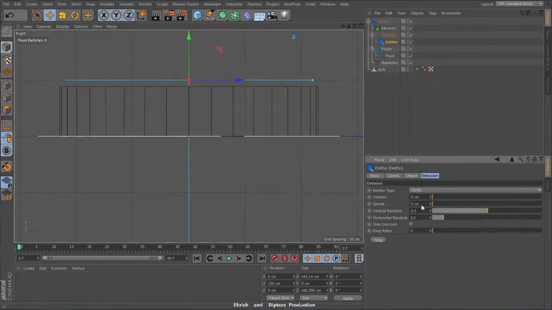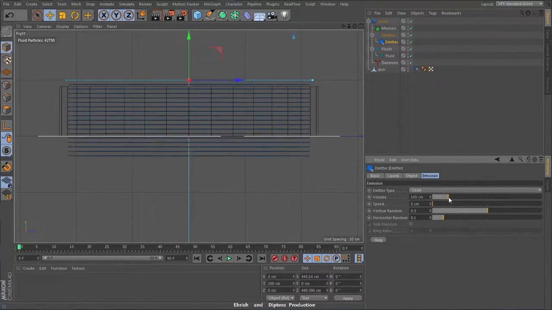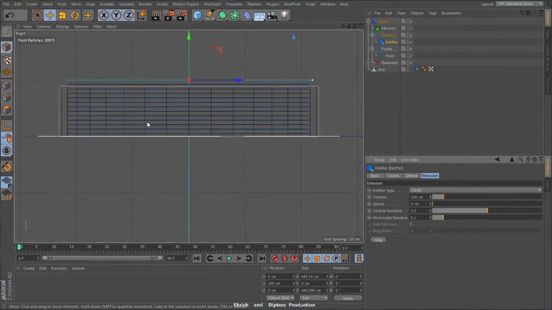Now we're going to turn the speed down to 0, and under volume, we'll just kind of give it until it's just almost hitting the bottom there. So, if you go too far and go past it, it's going to have problems interacting with the collider. Let's see again. Okay, let's try and get as close. There we go. I think that should be good. Hopefully that's not too close.